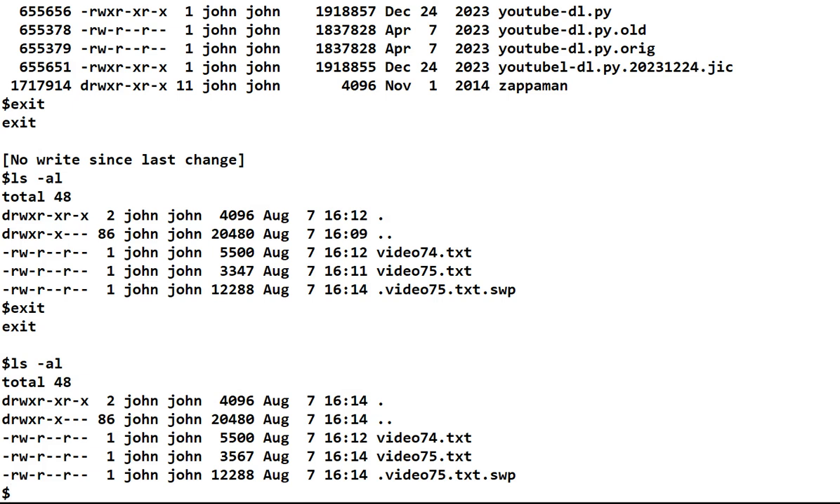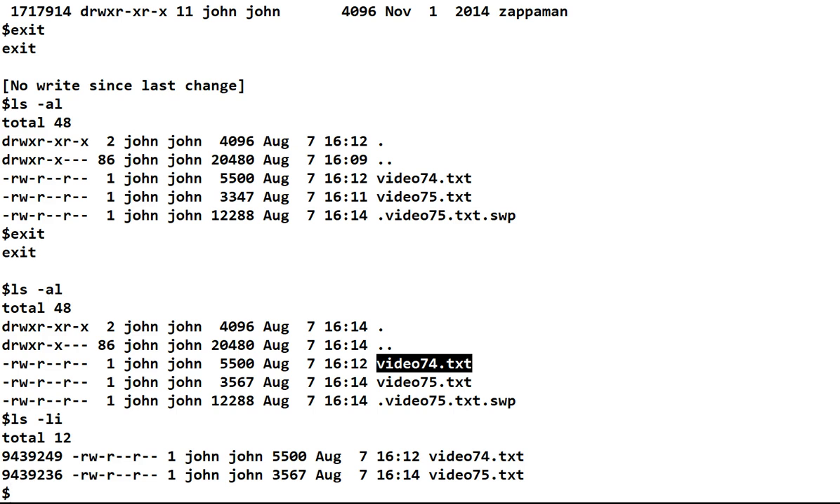You can see I've got video 74, and I told you you could do an ls -li, and you get all the ls -l information, plus you get the inode in the first column. And you can see that video 74 and video 75 have different inodes, so they point to different data. And it's pretty obvious they've got different sizes. But if I wanted to give another name to video 74, I could do it. So I could say ln video 74.txt, that's the old name, and then my new name is inode video.